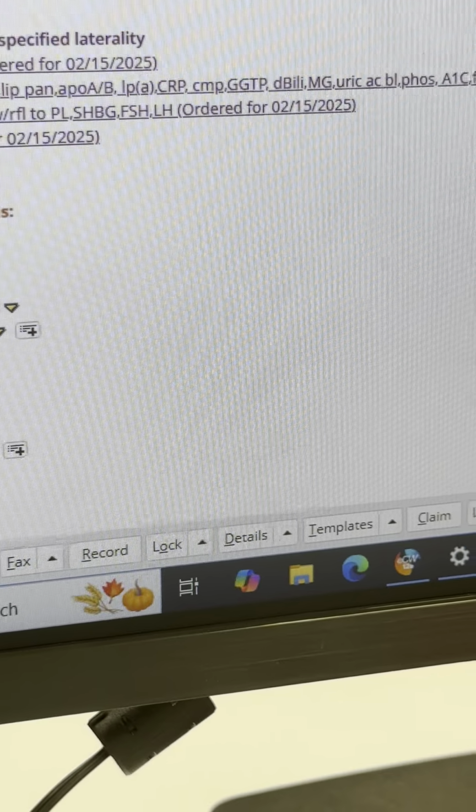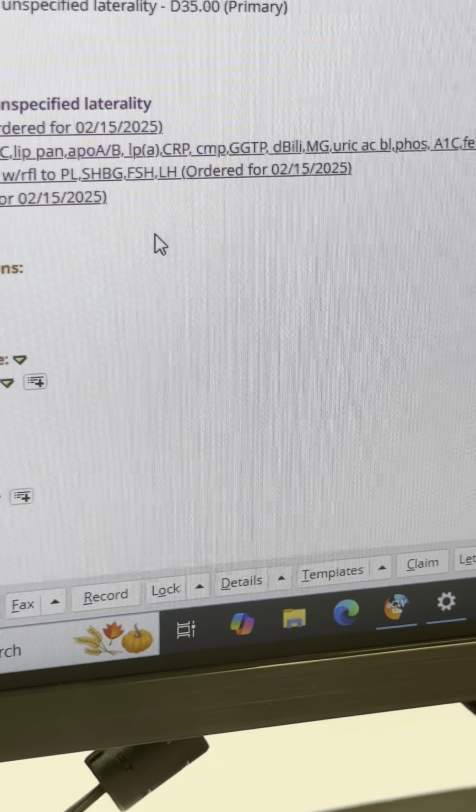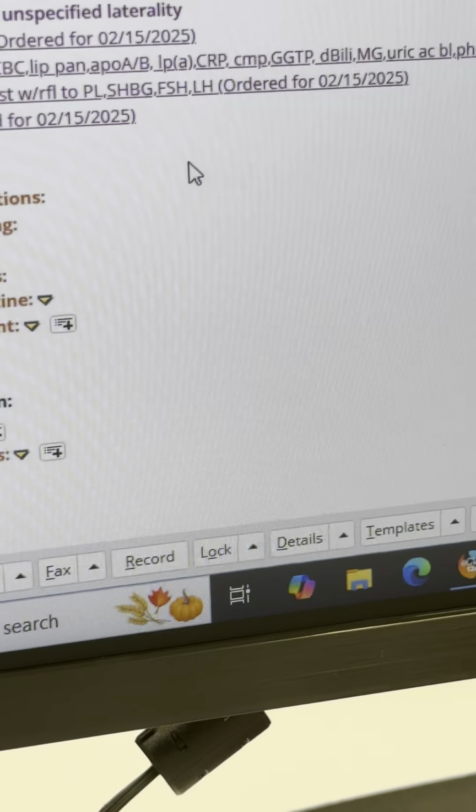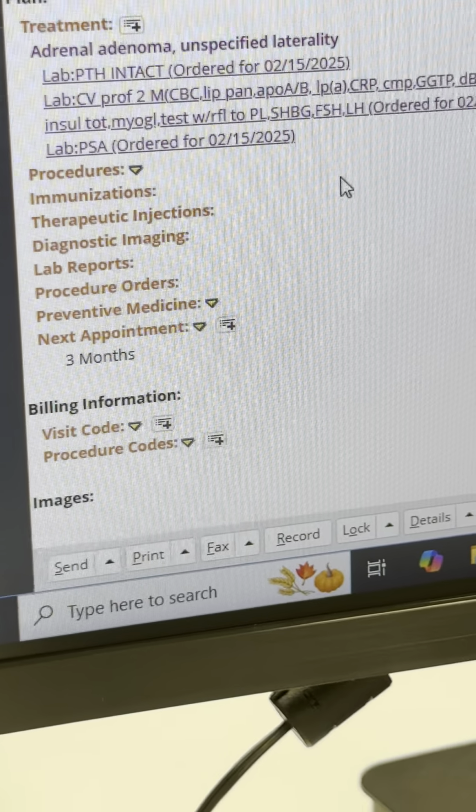Yeah. So that's how you put the lab order. There's another, I think, yeah, let's stop here.